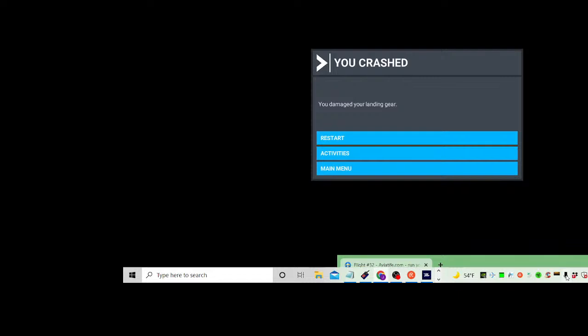Sometimes it's not necessarily a crash. It could be the landing gear. Yeah, your fleet of items. So let's go to your fleet.